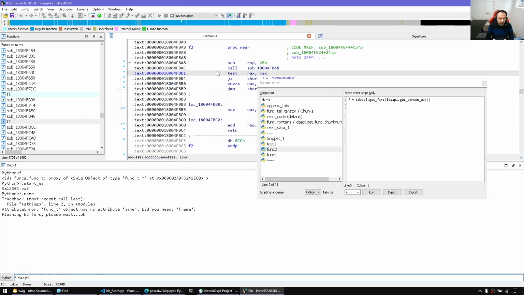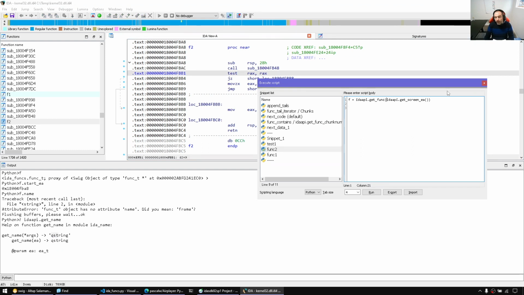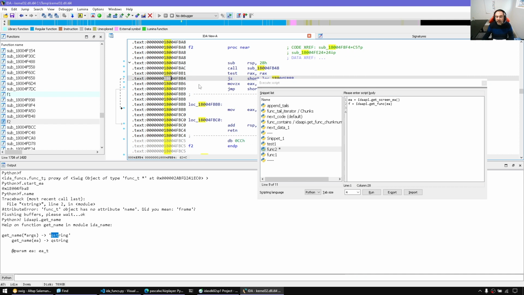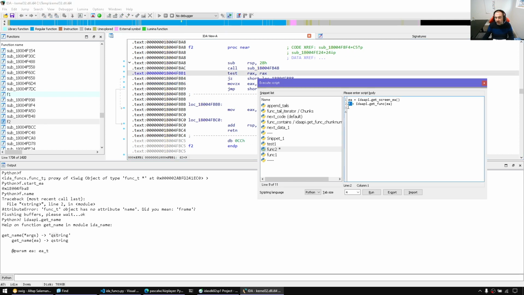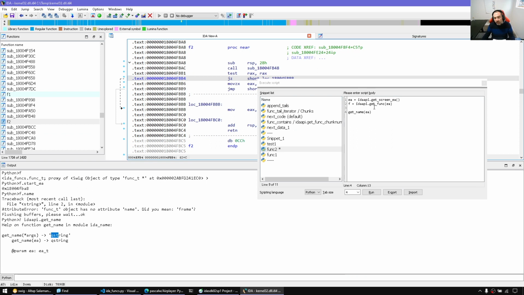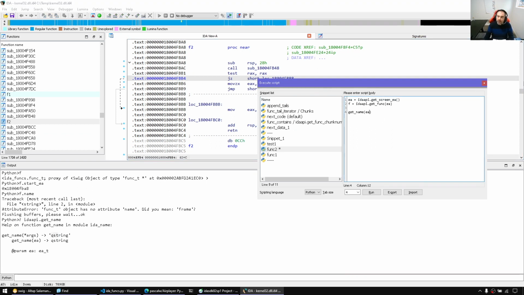So ida_name.get_name, let's see here. We give it the address, and it gives us a string. If I go here and put the string EA to be any address in the function, we can still get the function object. But if I ask get_name for EA, of course, unless there's a name at the address, I won't get anything. So this will not directly give me the function name.